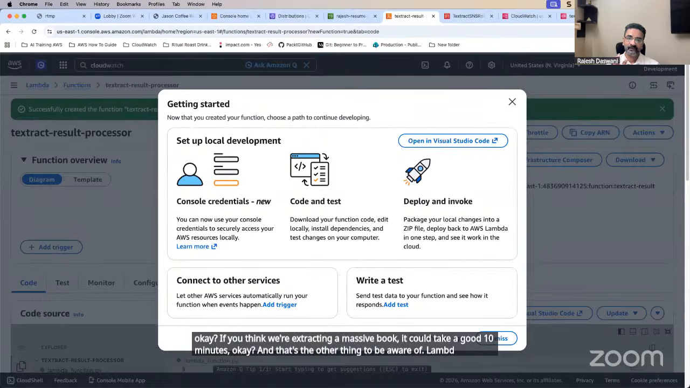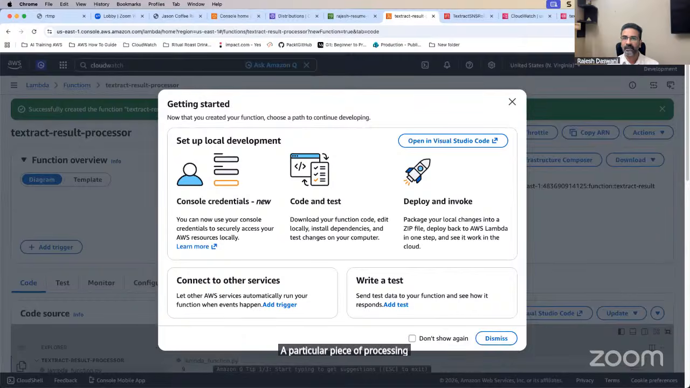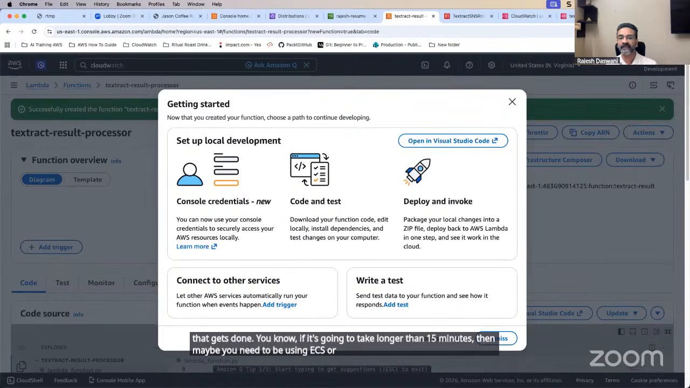Lambda has a timeout limit of 15 minutes. Okay, so if a particular piece of processing that gets done is going to take longer than 15 minutes, then maybe you need to be using ECS or something else. Also, we can leave Textract to carry out the task and then subsequently notify a downstream Lambda function. Okay.